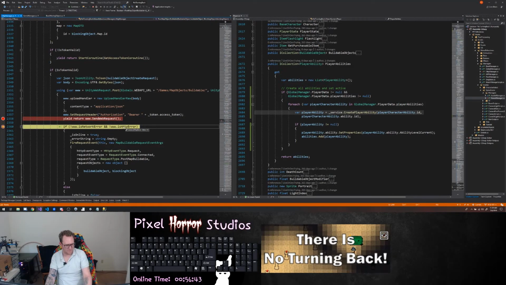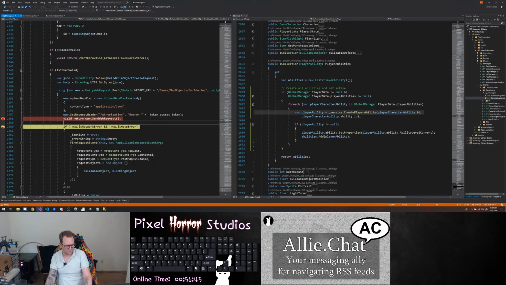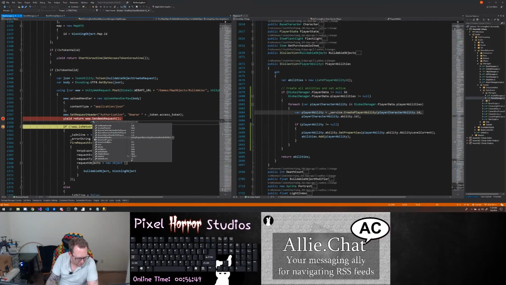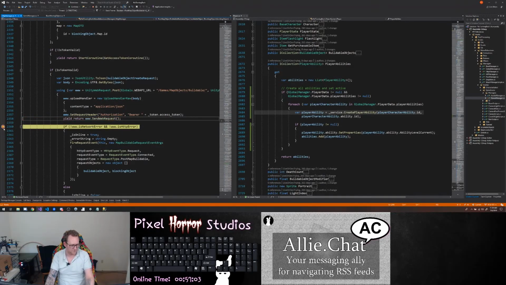It says it's not a web request error. Everything looks fine. What did it return back? If I look at my download handler, yeah, it looks fine. So it's just not debugging, which is weird. Okay, whatever. So it's working.